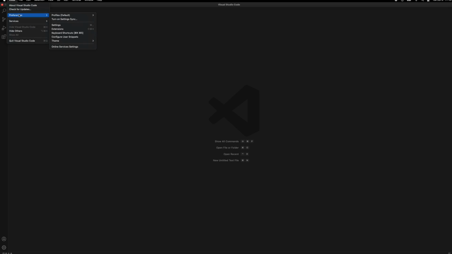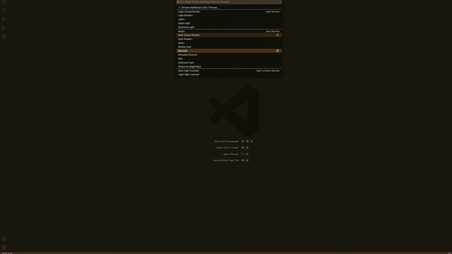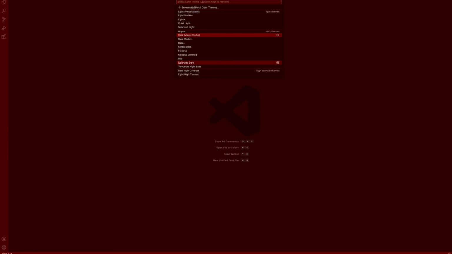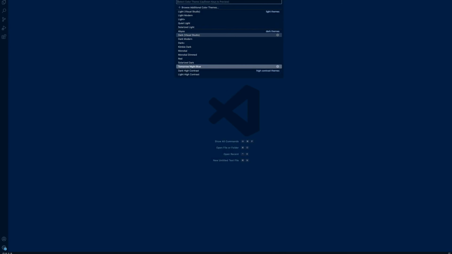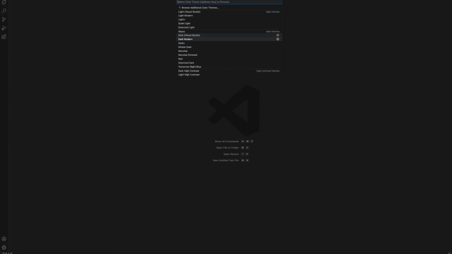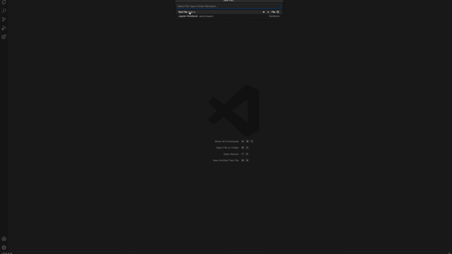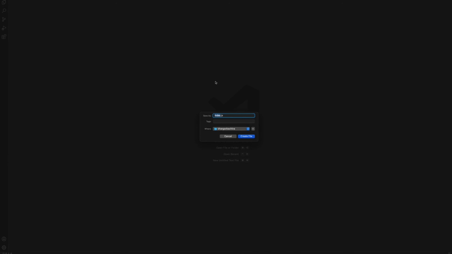Let me also show you one of the coolest things here, which is the color theme. As you can see, you can actually change the theme of VS Code. There are so many things that you can do with VS Code because there are so many extensions and plugins that you can install. And yeah, it's very cool. The way you create your first file is go to File, New File, and name it index.js, or any file name, and create it. That's it.